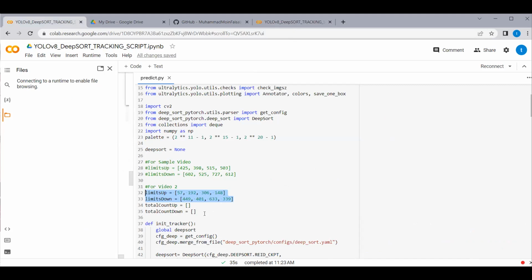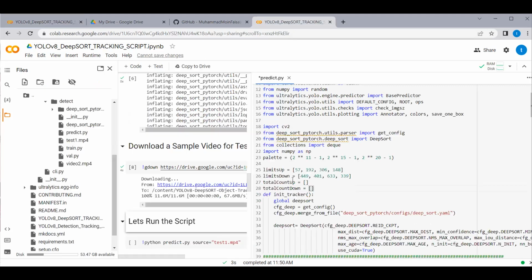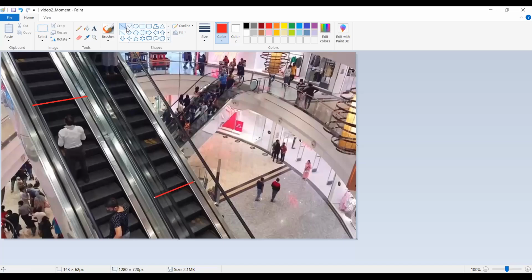In the next step, we need to create an empty list. So just copy this empty list over here, which I've already created. Whenever the unique ID of an object crosses this line, which we have created, this is the list where we store the unique ID of the object which crosses this line. Let me explain this concept.